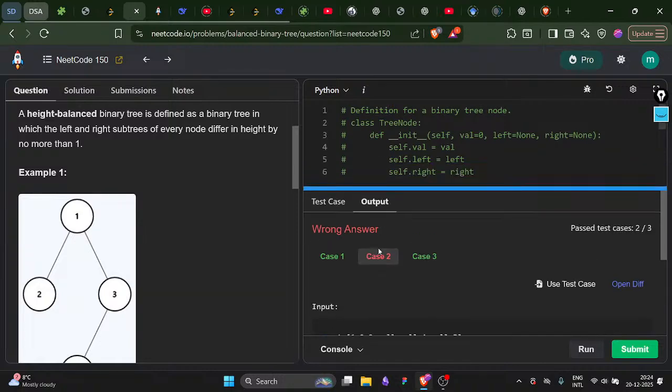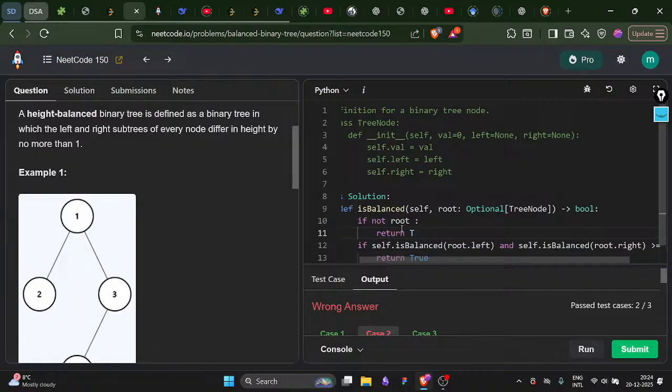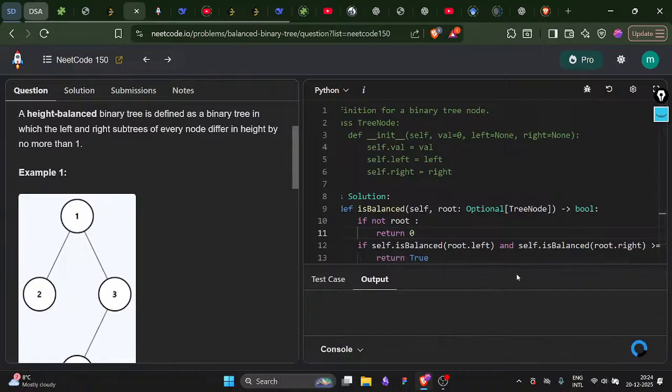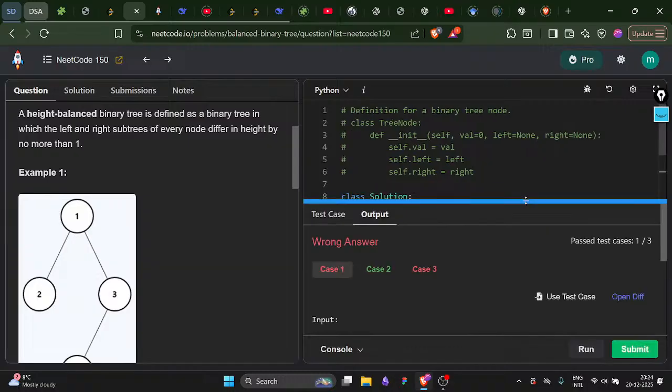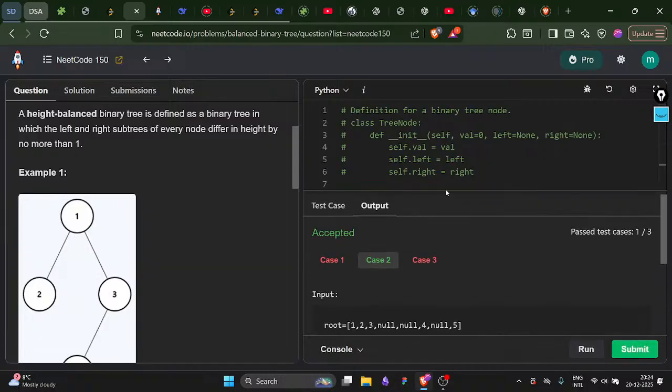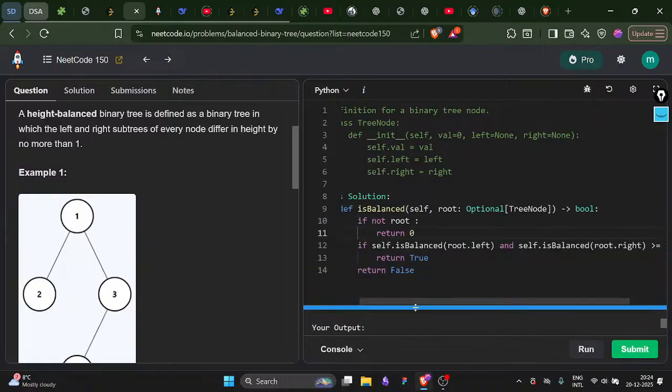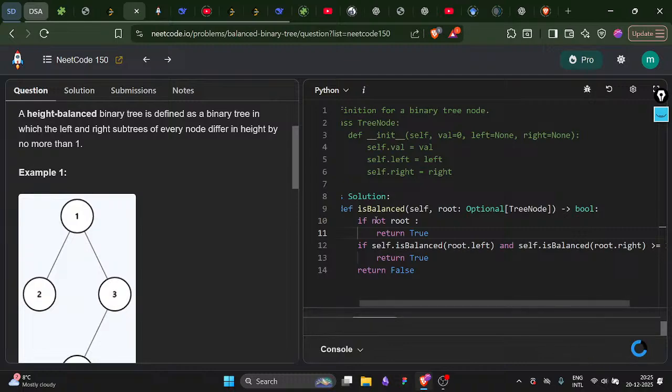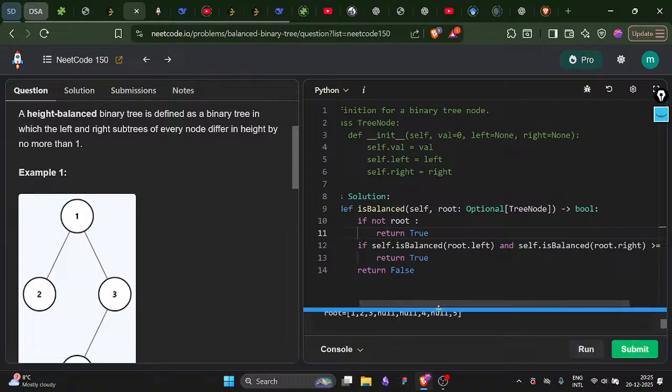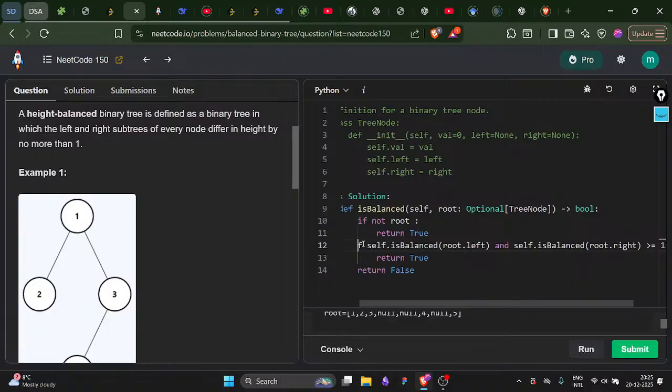Wait, what? Wait, what? No, return false. You can return false. And this needs to return true. That is else if. Should I go else if?